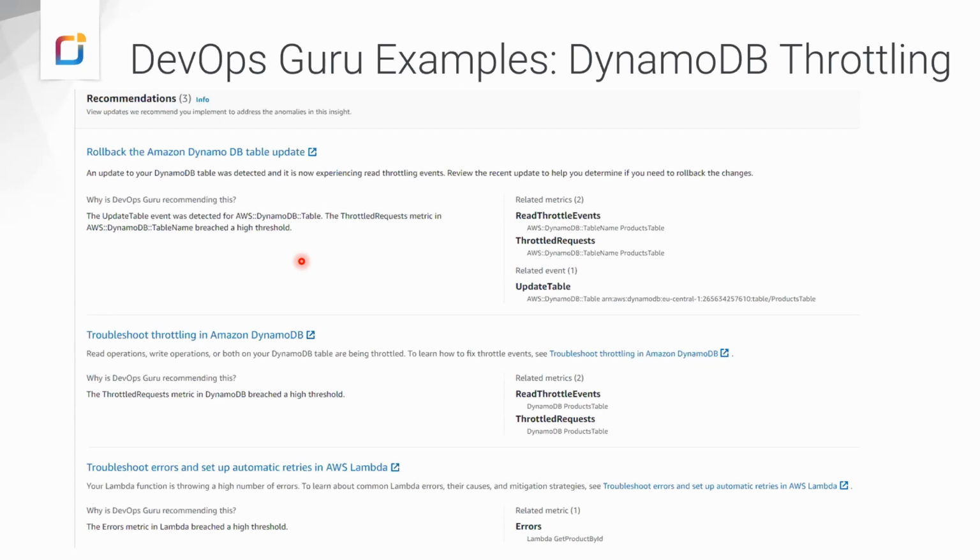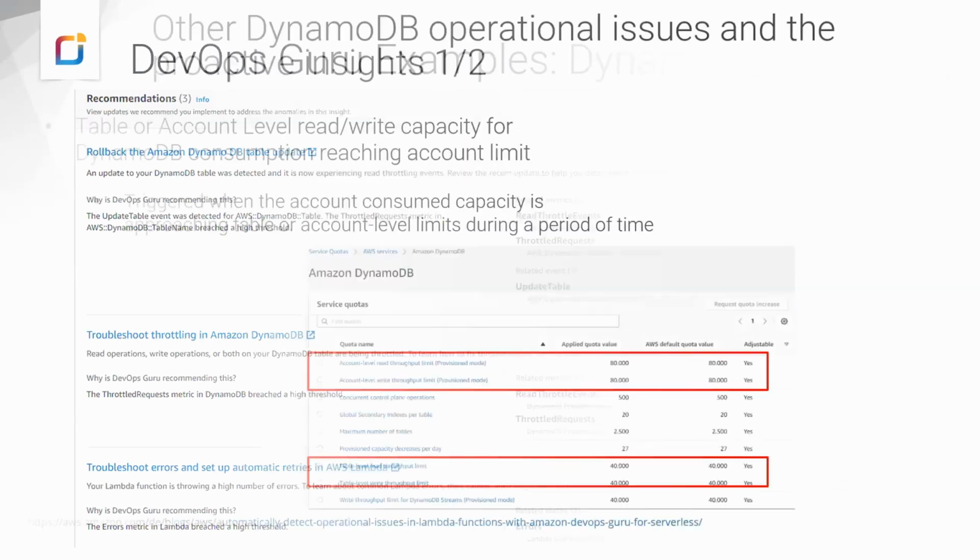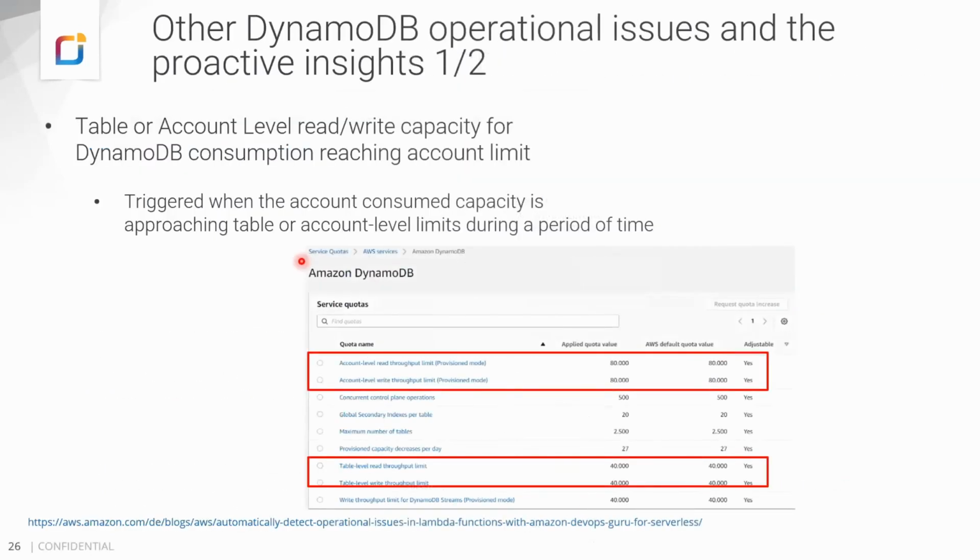So probably you have the knowledge and you just need to go into the monitoring and other stuff. So what other stuff is possible with DynamoDB? You can also see if you reach account limits for the table.